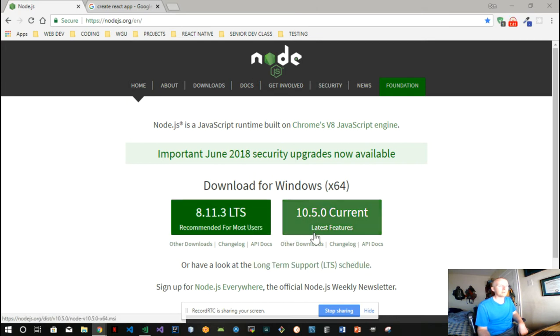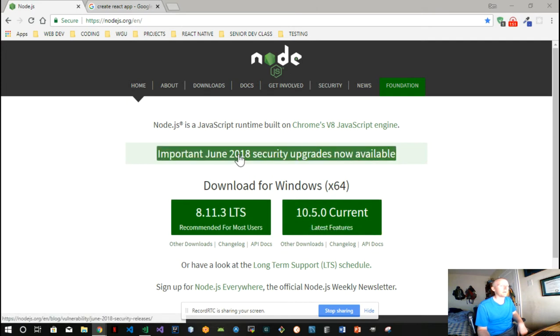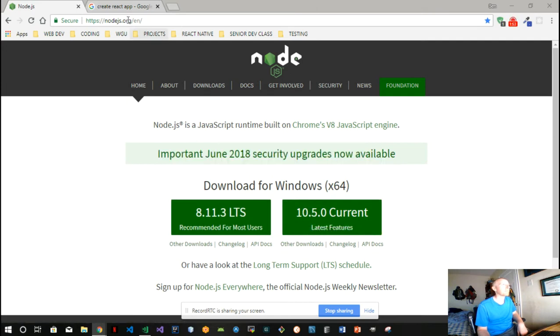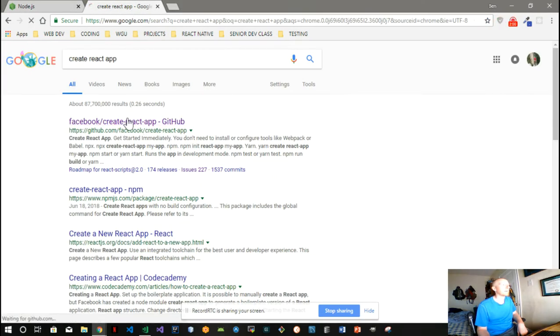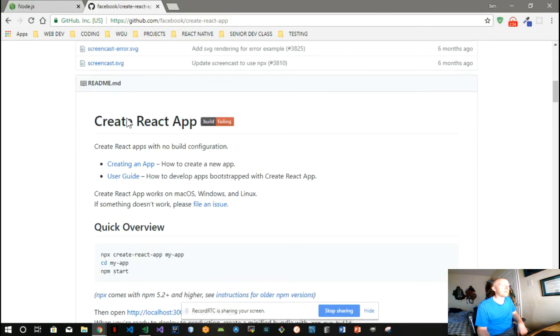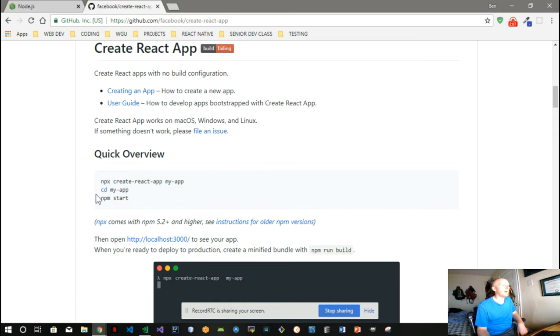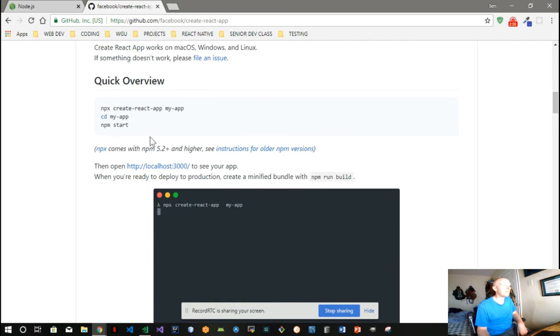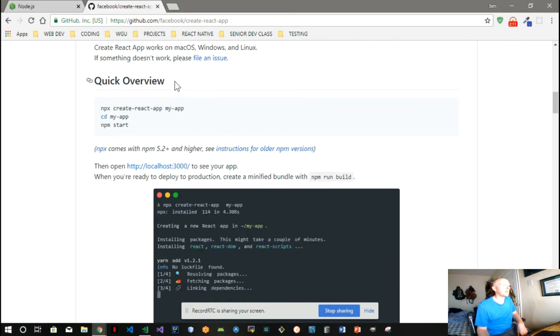I'm pretty sure. I use the current version, and it's not like it's got the latest features, but it's not crazy experimental where it breaks. It never breaks. So I recommend that. And after you install that, you're going to want to also do create React app. You're also going to want to install that, and you have to do Node first. And then you can follow the instructions on here, and we can go through it.